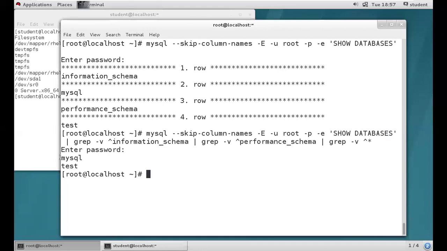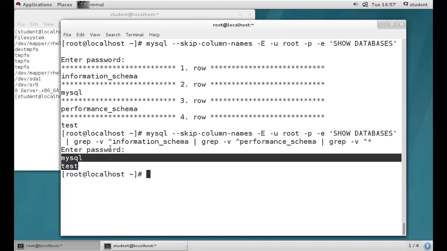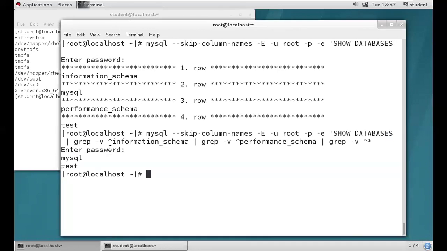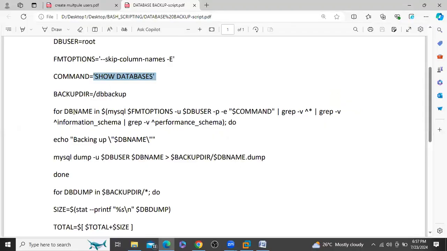So this is the value we got. This is a Unix command, right? The value from this Unix command, we are going to store into this DB name variable. It means if you call this DB name variable, you are going to get mysql and test. So this is a filter command. From here to here, it's a Unix command, so that's why we kept this command inside the dollar sign and brackets.